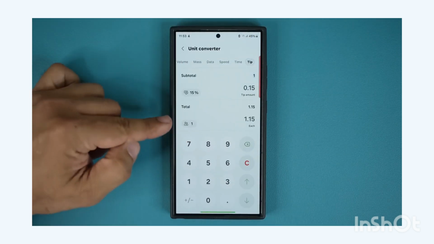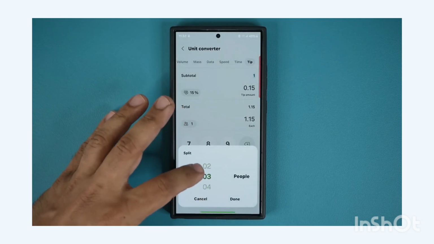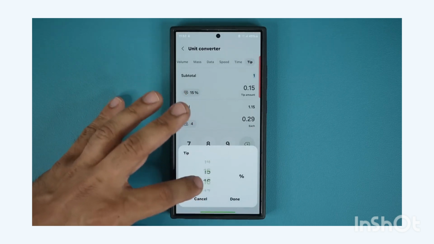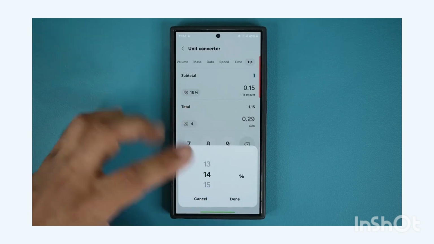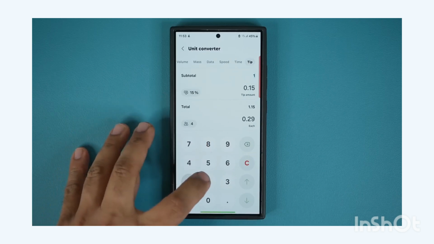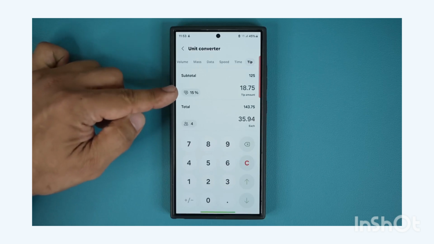So look at this. If I have 3 people at the table, let's say you've got 4 friends at the table, tap on 4 people, and you want to do a 20% tip, or let's just say 15%, that's fine. And then what you want to do is put in the total. So the total, let's say, was $125, okay? That is the total tip amount of $18.75.